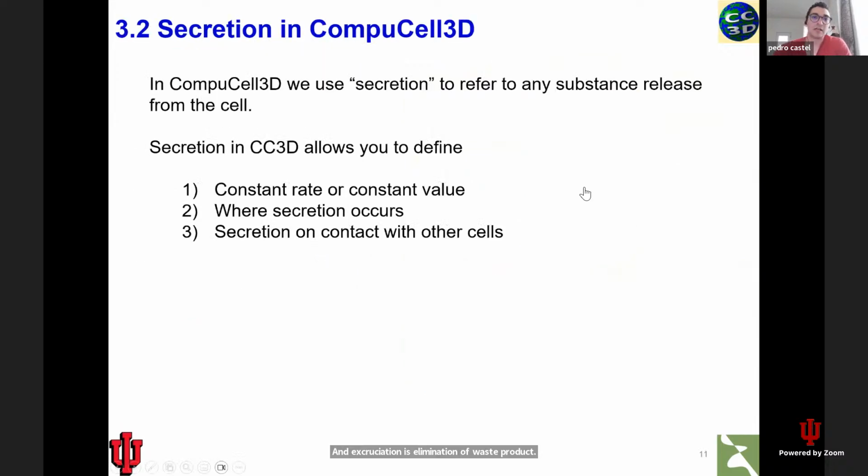Secretion in CompuCell is set with different properties you have to consider. So for example, you can set a secretion with a constant rate of secretion, which means every time step, your cell will add a certain value to the field. The same value will be added to the field. But you can also tell your cell to hold a constant value. So instead of adding to the field, your cell will be holding the field at a constant value.